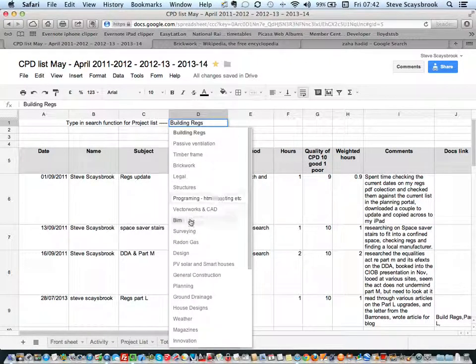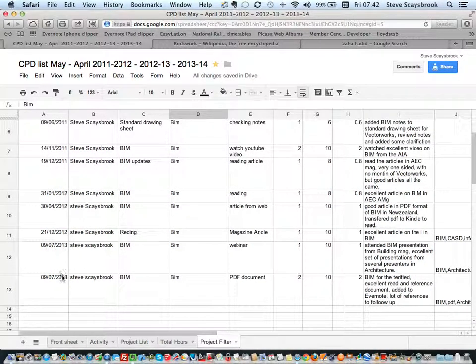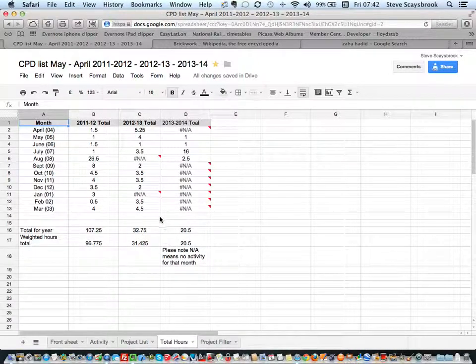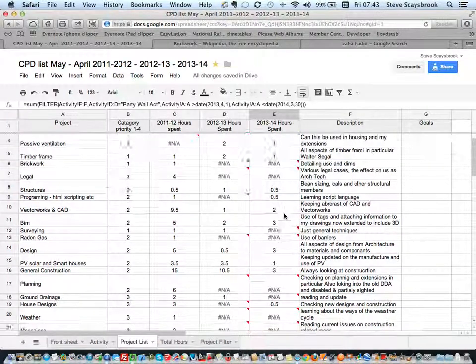And let's have a look at, say, BIM just recently. I've been doing quite a bit on it, as you can see by the dates. So that's it. The total hours gives me all that I'm doing, and I can keep a track of both what I do in any month, but also for my project list year on year. And you can see that I did quite a bit on Vectorworks in 11 to 12. 12 to 13 I didn't put much in. I did an awful lot, but I just didn't put it in. And now this year I've done 2 hours because I've been doing quite a bit of work with Jonathan Pickup.